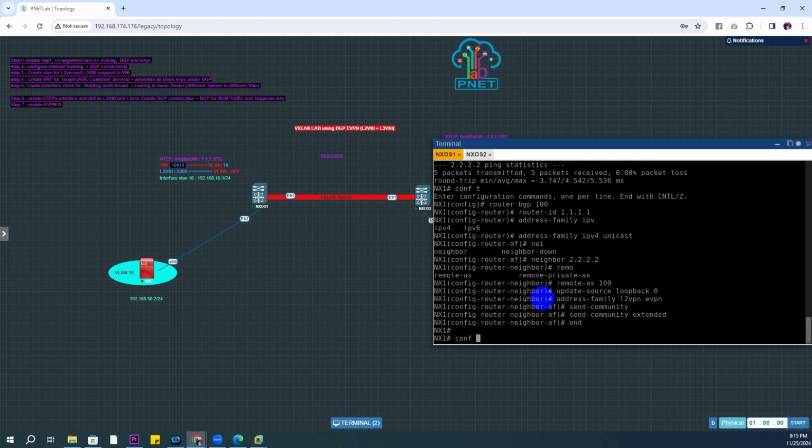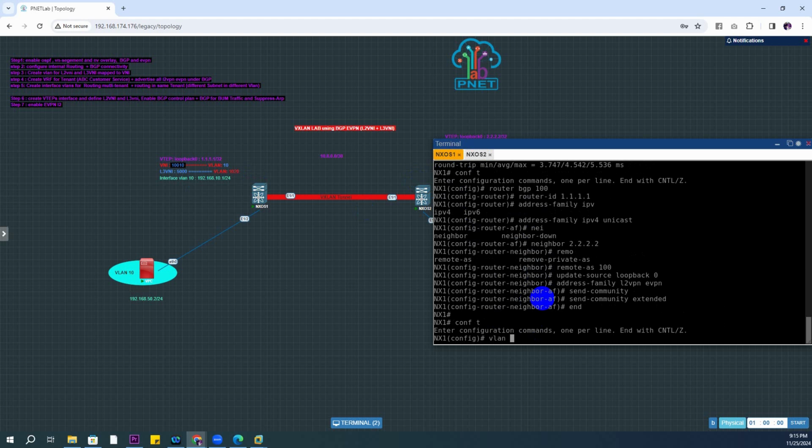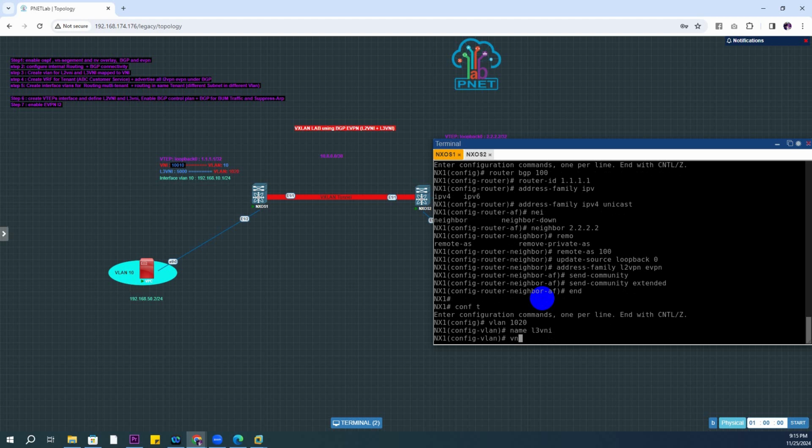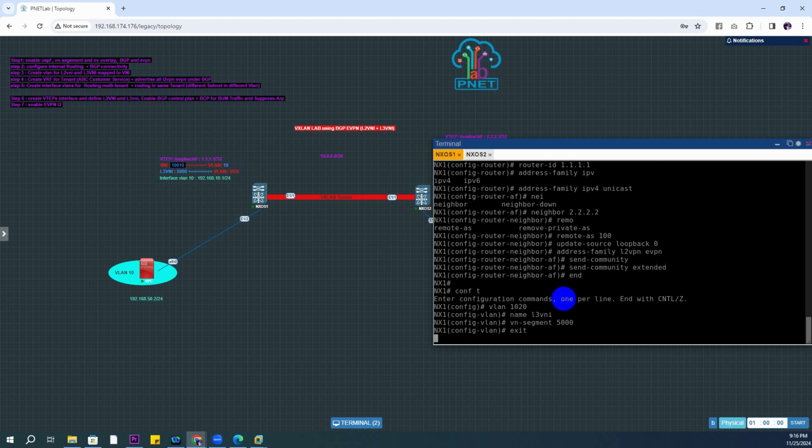L3VNI. To create this, we need to create the VLAN. VLAN 1020, this represents the L3VNI. Let's give it a name, L3VNI. And this one is in the VN segment 5000. So here I will map this VLAN 1020 to 5000. Okay, that's good.